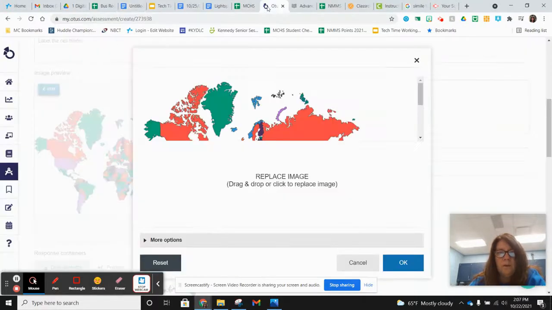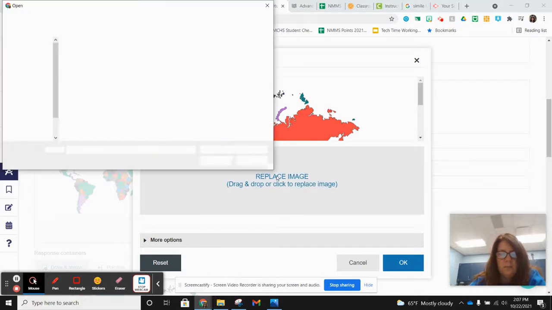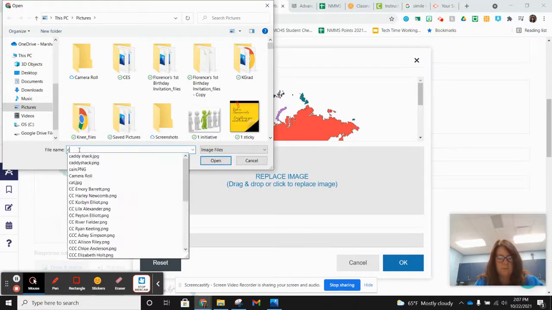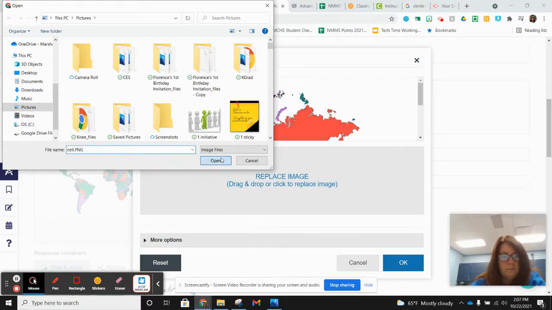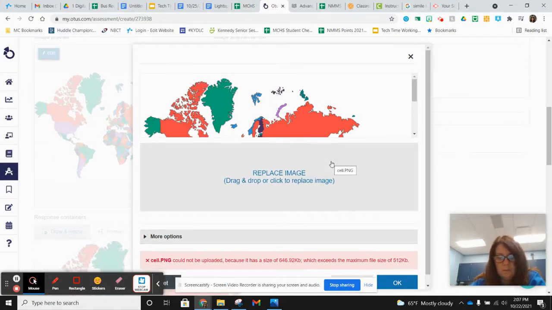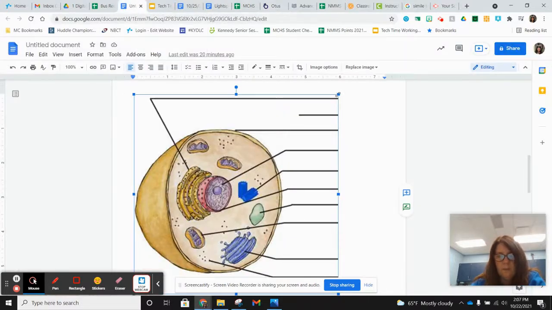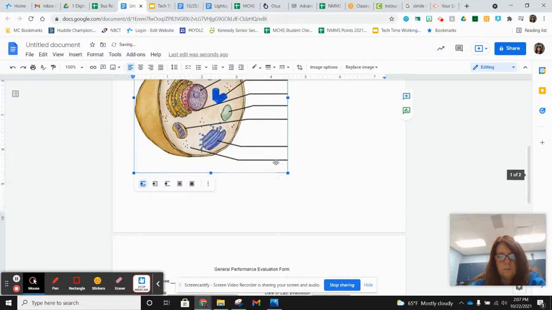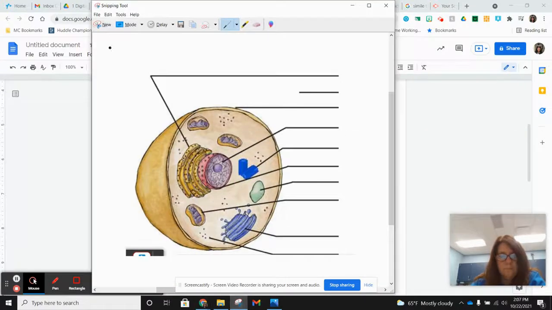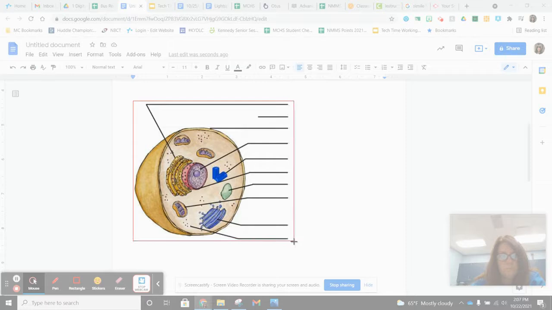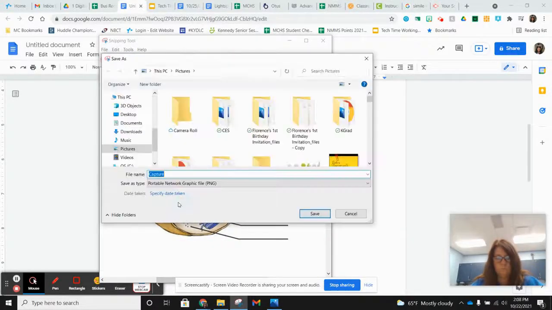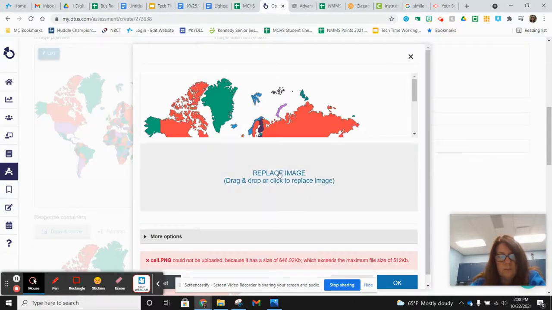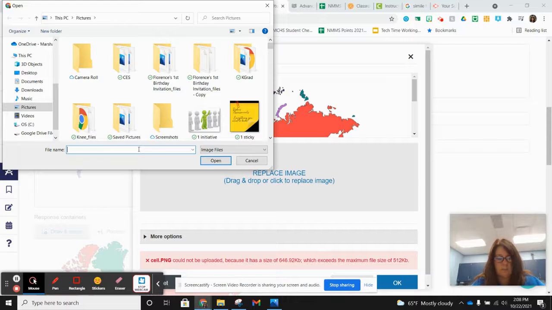Okay, and now I'm going to go back to Otus and replace the image that's there. I'm here in my pictures. I'm just going to type cell in my file name and then click open. And it's too big. All right. That one is too big, so let's go back. Make this a little smaller. Okay. Cell 2. Let's see if this one works. Okay, back to Otus, replace. Cell 2.